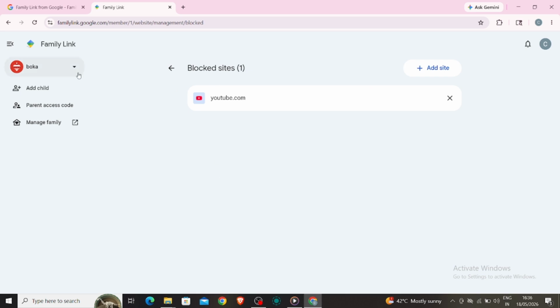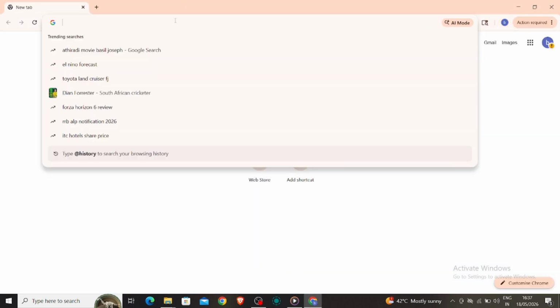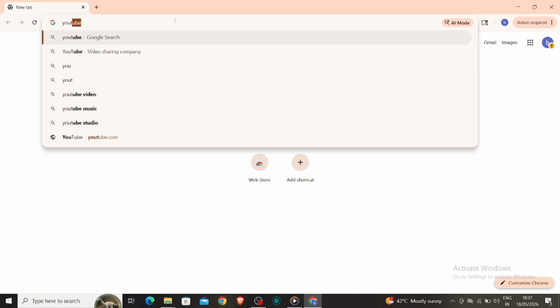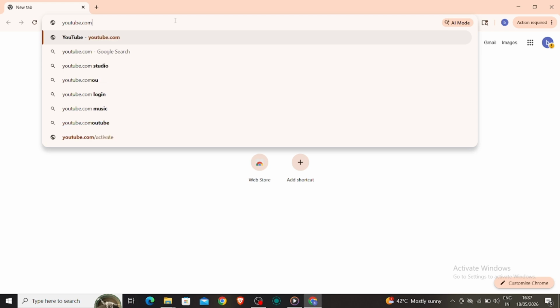Another helpful feature is activity monitoring. Family Link can show browsing and app activity so you can understand how Chrome is being used. This does not mean watching every click, but it can help parents stay informed and guide safer internet habits.